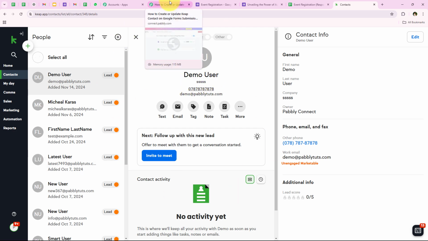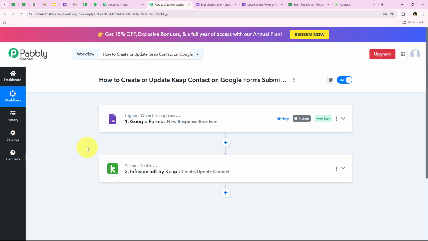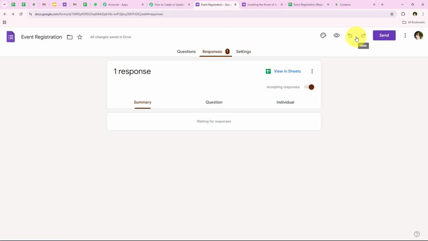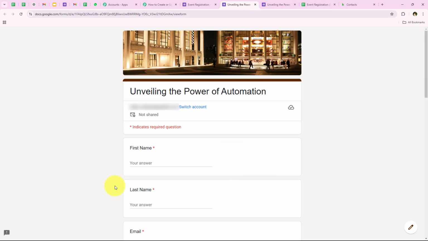So yes, with this we have successfully completed our workflow, and now what I'm going to do is I'm going to test this workflow once, and this time I'm going to give you a real-time example. So I'm going to open my form again right from here. I'm going to click on this preview form and we're going to do the test submission with the new details.